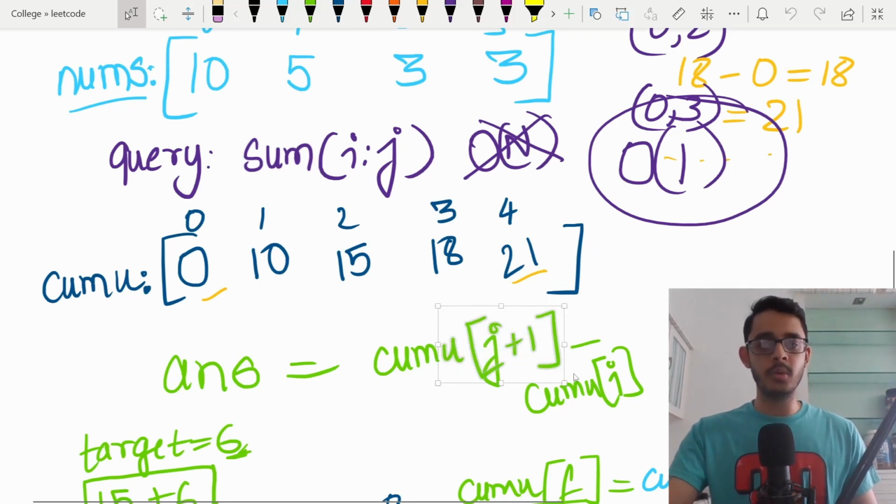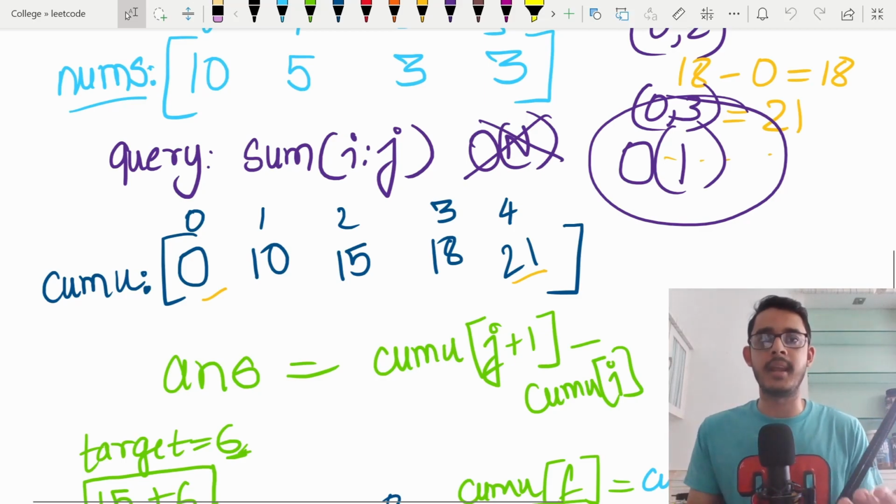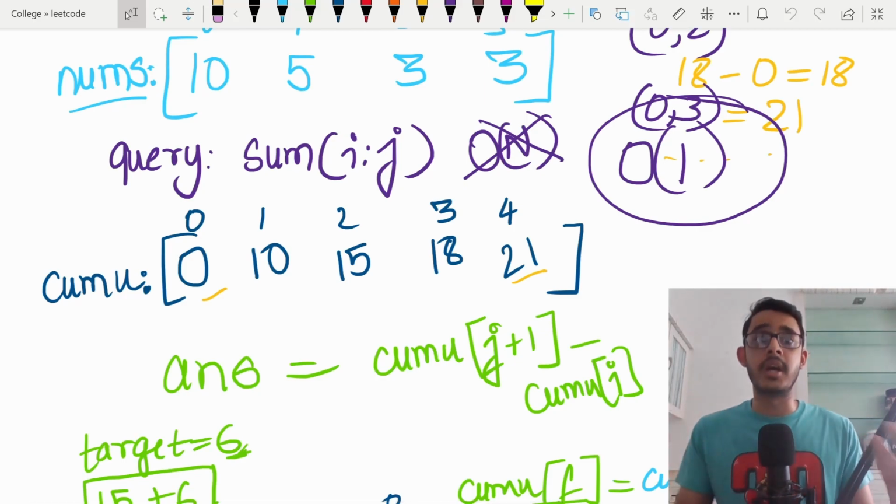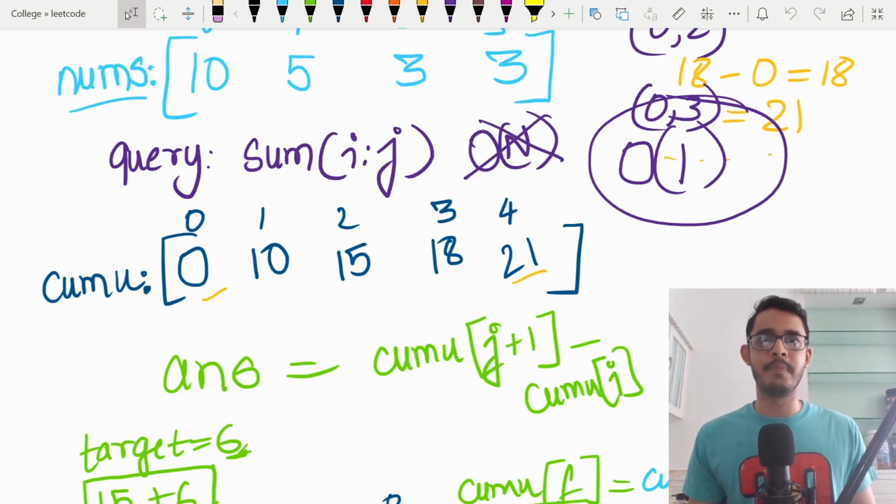But we no longer have access to this j plus 1 or i. We are no longer in an array. We don't have these indices. We are in a tree data structure. How can we deal with that?